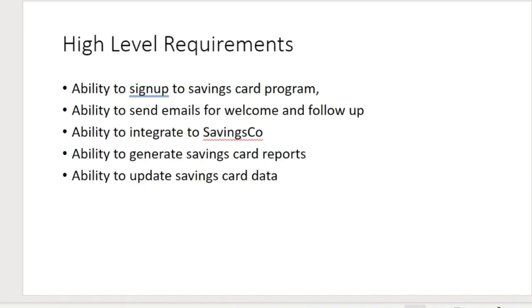Let's look at our requirements. We have some high-level requirements, which will filter down into detailed requirements. In general, these are the high-level requirements. The ability to sign up to the savings card program is definitely a must-have high-level requirement. The ability to send emails for welcome and follow-up. Ability to integrate the savings code for all the different things we're going to be needing from them and sending to them. The ability to generate savings card reports. The ability to update savings card data. So this is the high level of everything we're doing.